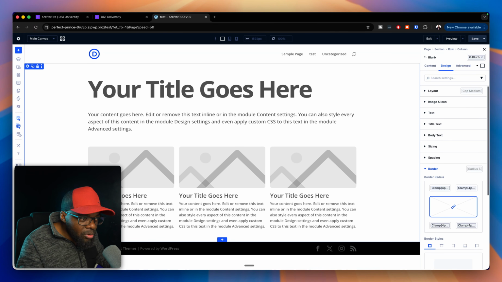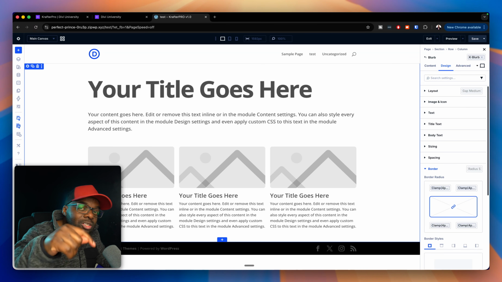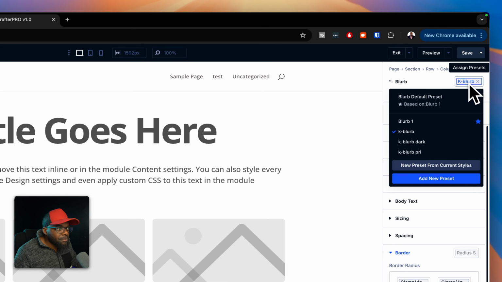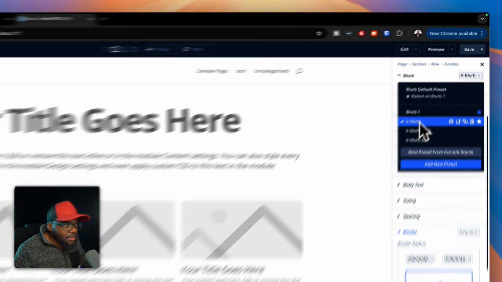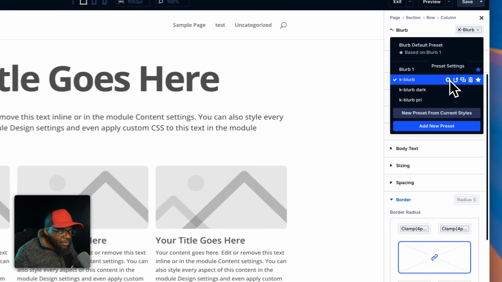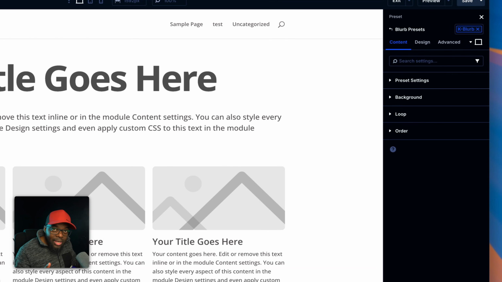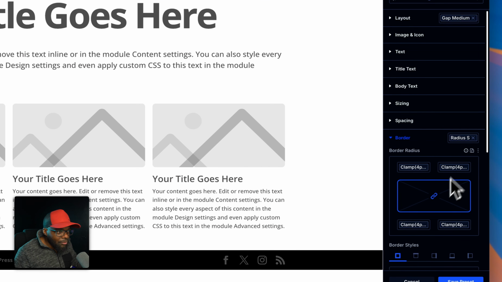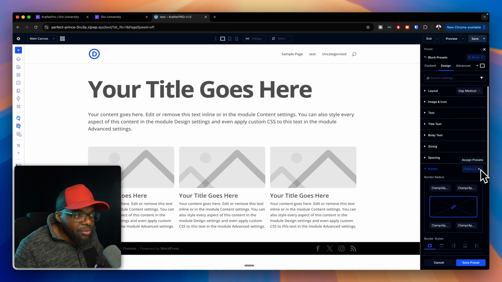So if you want to remove this, you would have to go into the actual settings of the preset. In this case, again, I will come over here and highlight kblurb, which is with the check mark here. And then you want to click on this gear icon. When you click on the gear icon and go to the design tab, now you can go in and remove this completely.